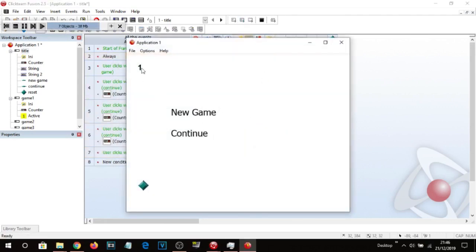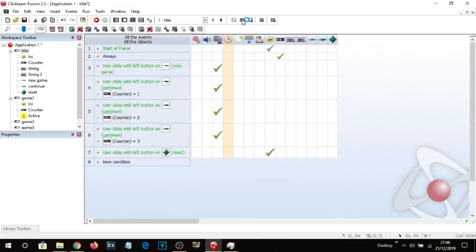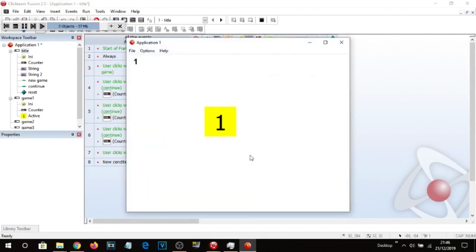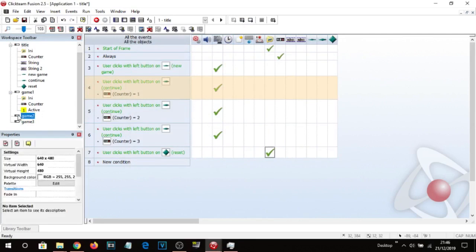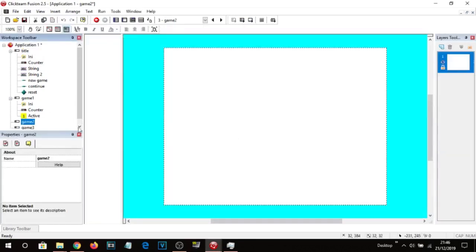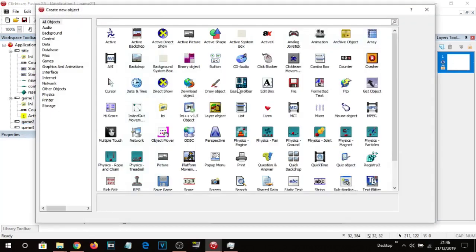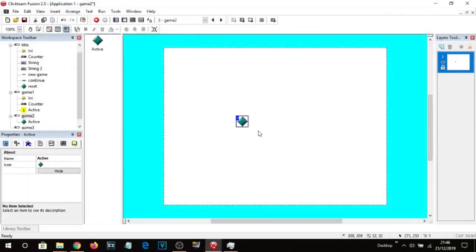Now let's check this one out. So as you can see, it's now on 1. But if we click this, it'll go back to 0. Let's try and click on continue. We're not able to. But if we go into new game, it will go to frame 1, click out of it, go back into the application, go into continue, and it will go to frame 1. So that is now done. Now let's go on to frame 2. Or should I say actually game 2, because game 1 is technically frame 2. And now, let's do the exact same thing.